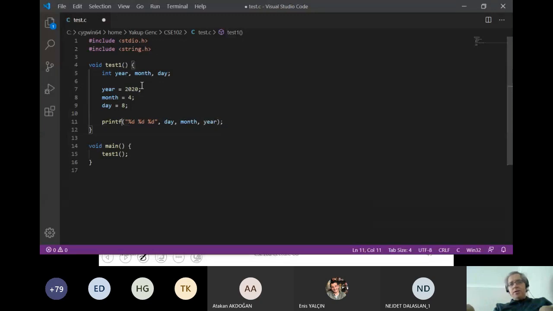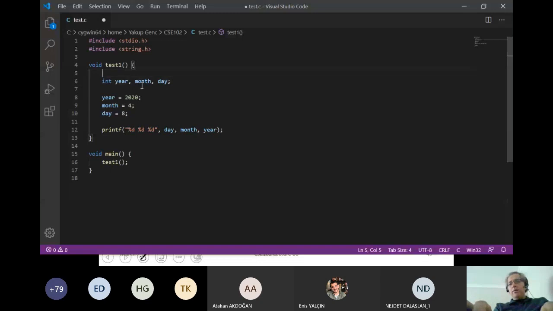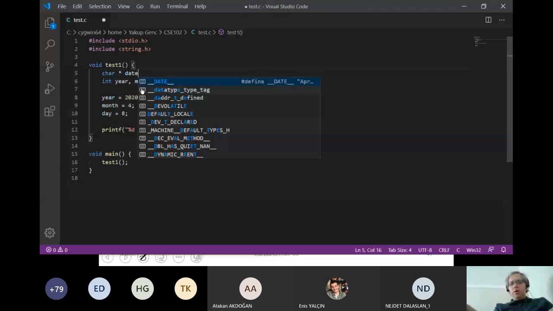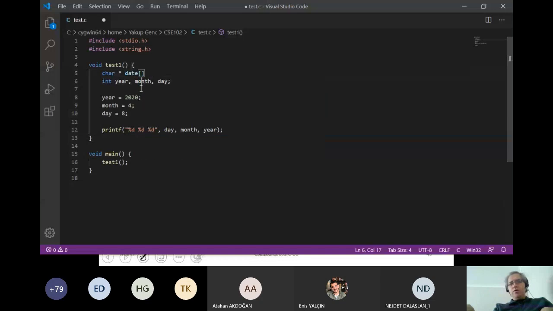And now this will print. I don't want to print it. I want to actually store it in a string. So I will define a string, let's call this date. And I want to make this long enough so that it can hold all the dates for me.